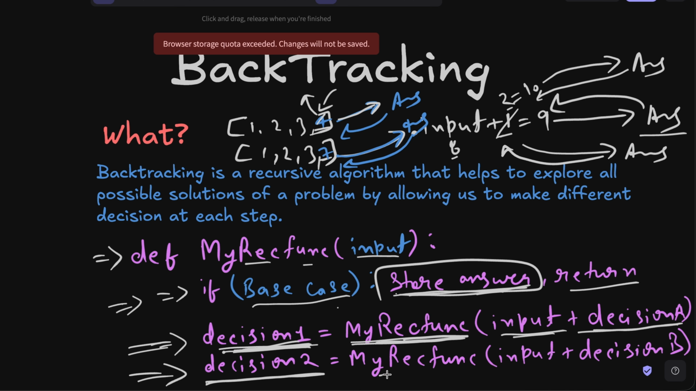Okay. I'm going to use the same recursive function call and then I'm going to take the input and I'm going to make a decision B. The decision B can be some other number. Okay. It can be 2. It can be 0, whatever you want it to be. So we have a decision B, we add this to the input somehow, and then we basically perform this recursive call. Okay. This recursive call will go, will do something, will get an answer. That answer will also be stored in some kind of global variable. Okay. And we will come back.